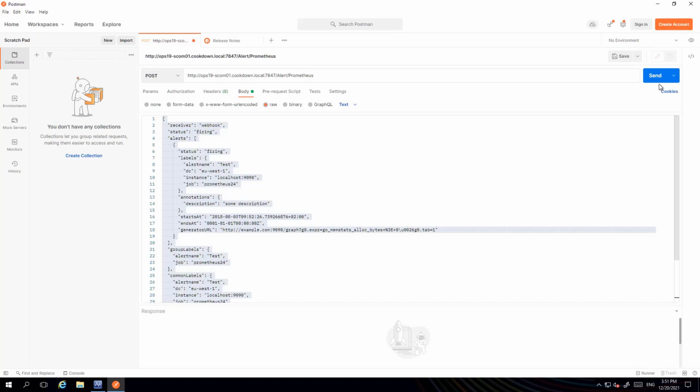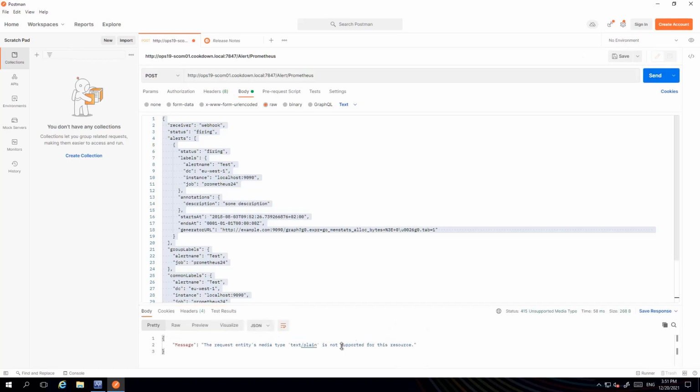So we're now going to send this in Prometheus, which hopefully... I can see that didn't work because I didn't select from the drop down that I'm pushing JSON, which I am. So I'm going to select JSON and push this again.